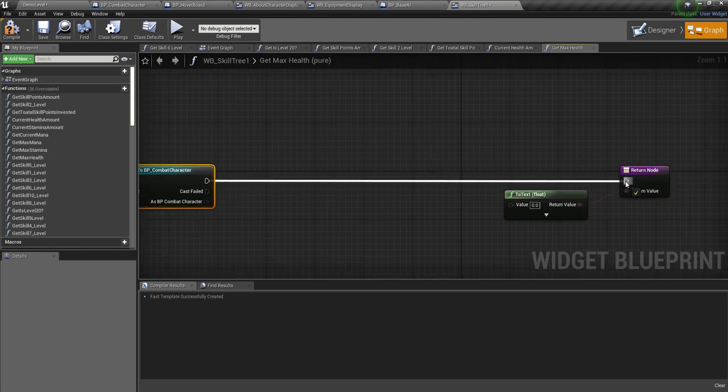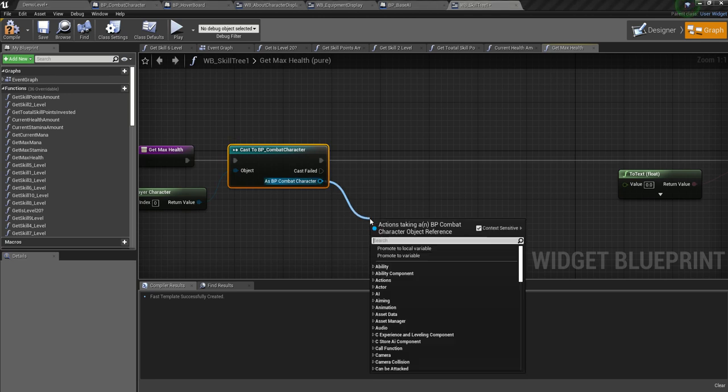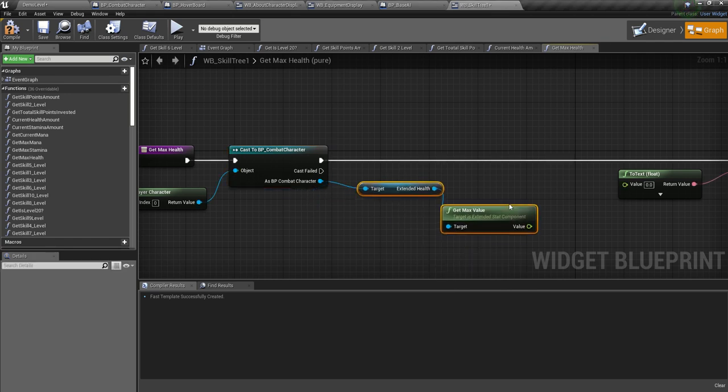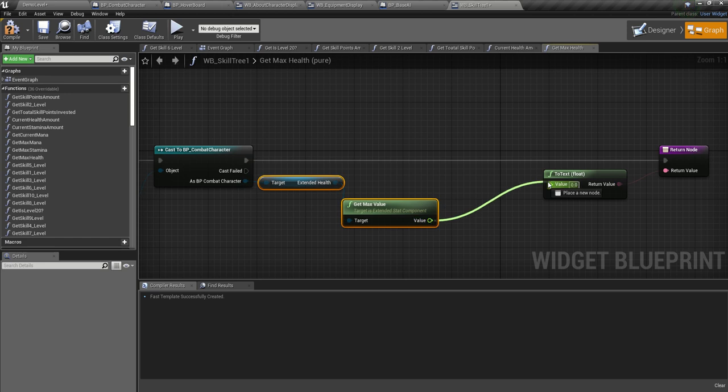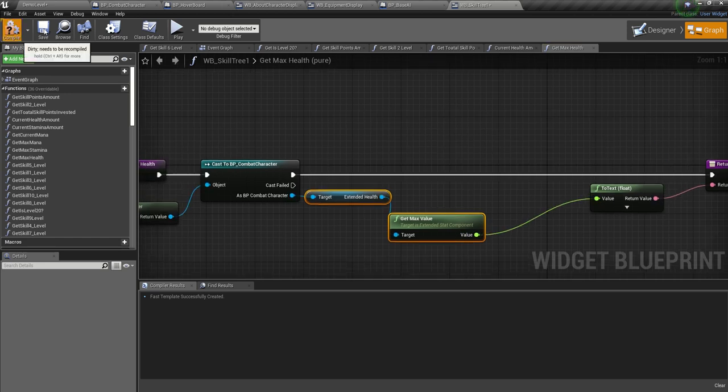Get the combat character node, drag off of here, and type in max health. Last time we typed in current health, this time we want to type in max health, because it's get max value. Connect that there. Compile and save.